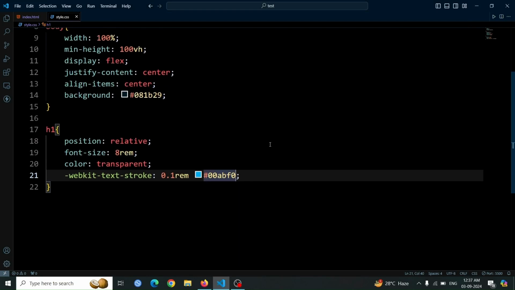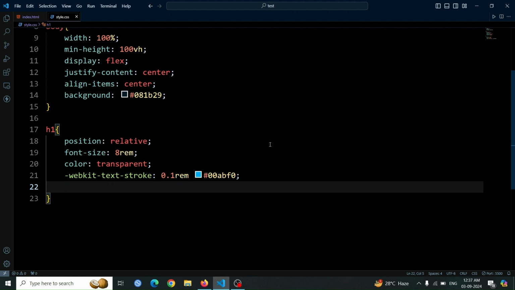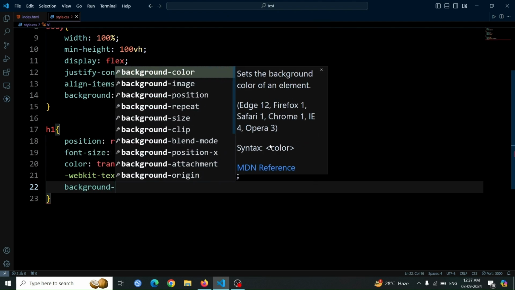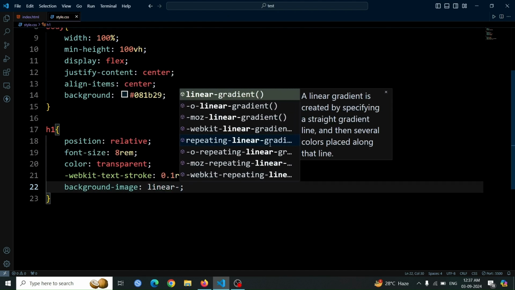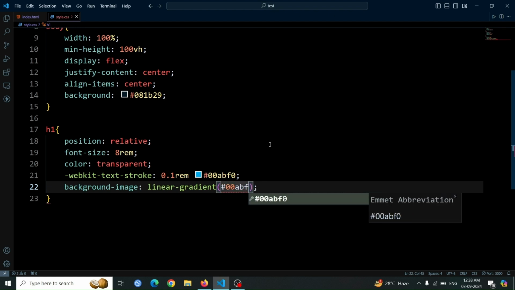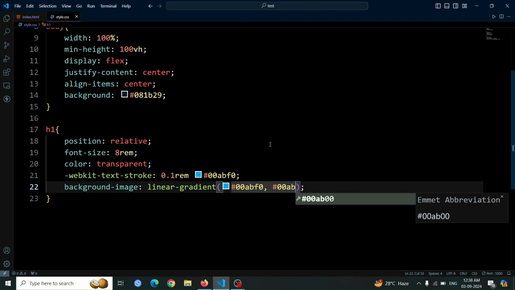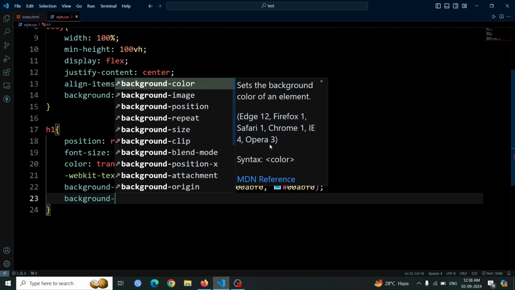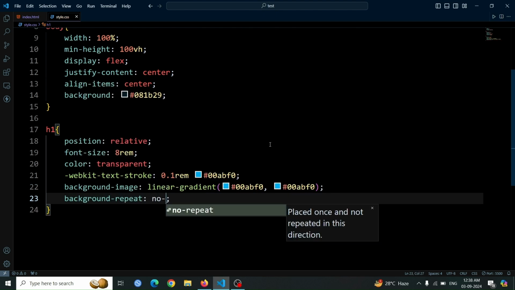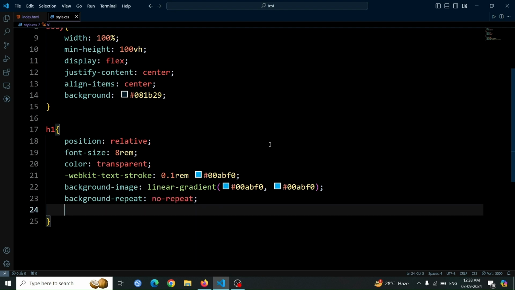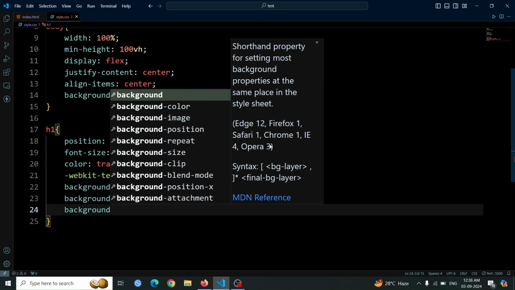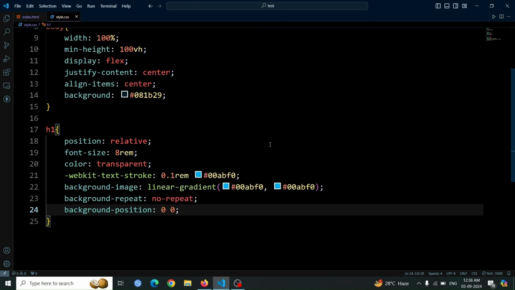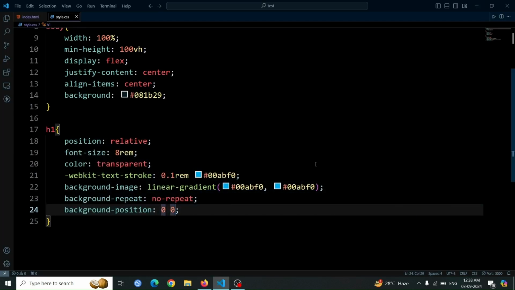Next, we'll enhance the H1 tag with a background effect. Start by adding a background image with a linear gradient that transitions from #00abf0 to #00abf0. This creates a solid blue background layer. Set background repeat to no-repeat to ensure the background doesn't repeat, and position it using background position set to 0 0, which anchors the background to the top left corner. Now open the browser, you'll see a blue color box appearing in front of the text.